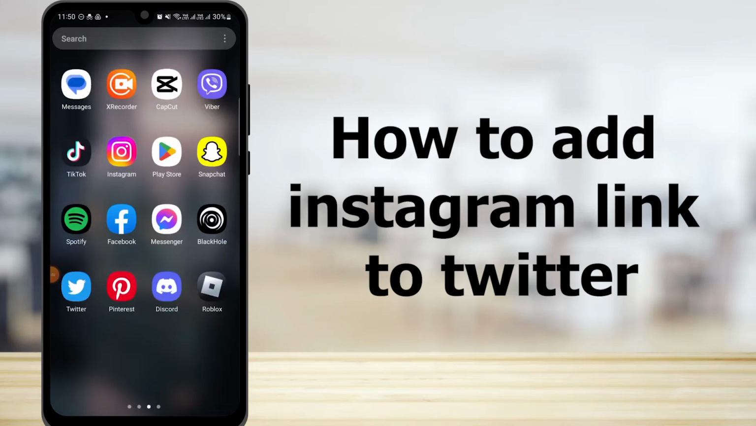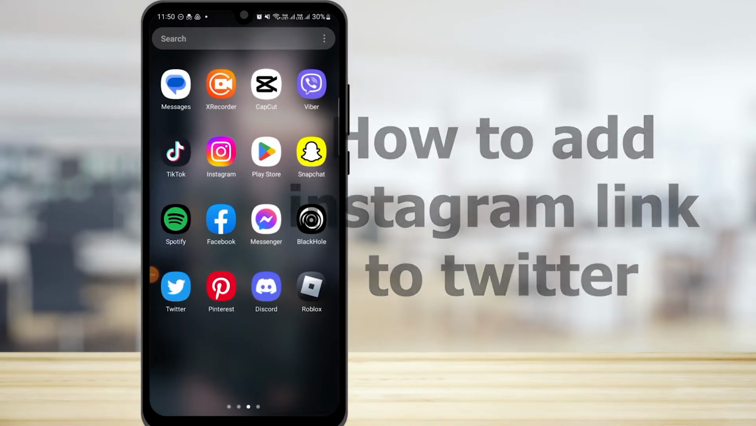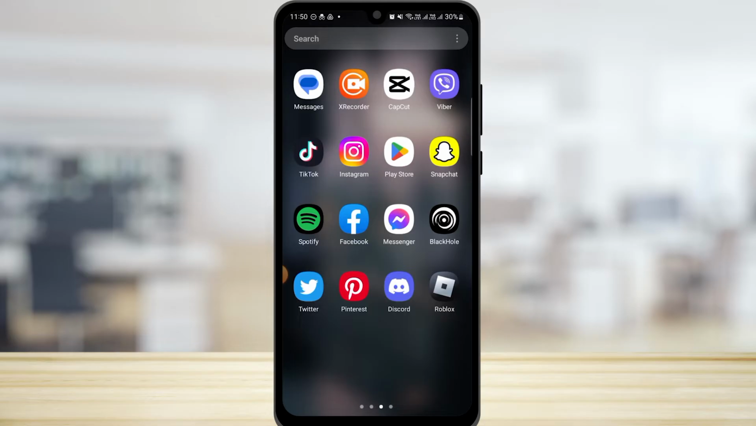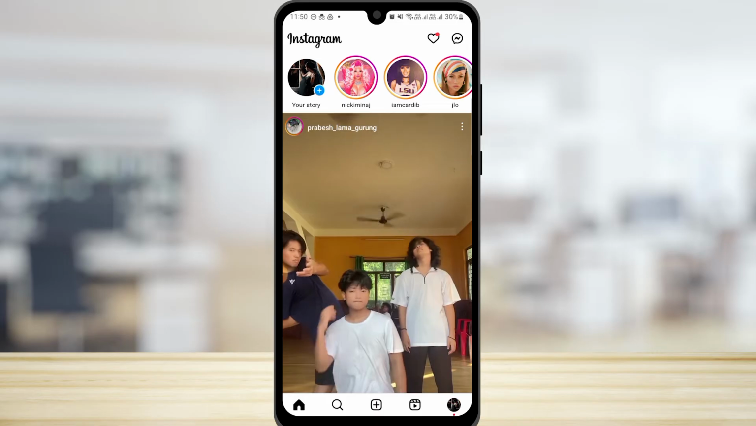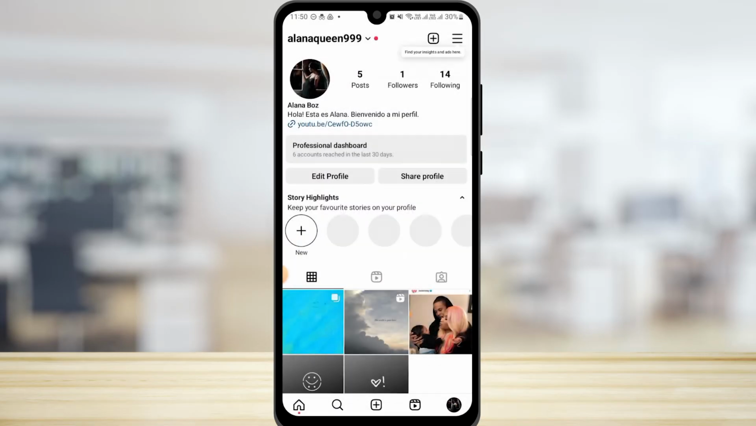How to add Instagram link to Twitter. For this, you need your Instagram link. So let's head over to the Instagram app. Over here, tap on the profile icon, which will bring you to your profile.